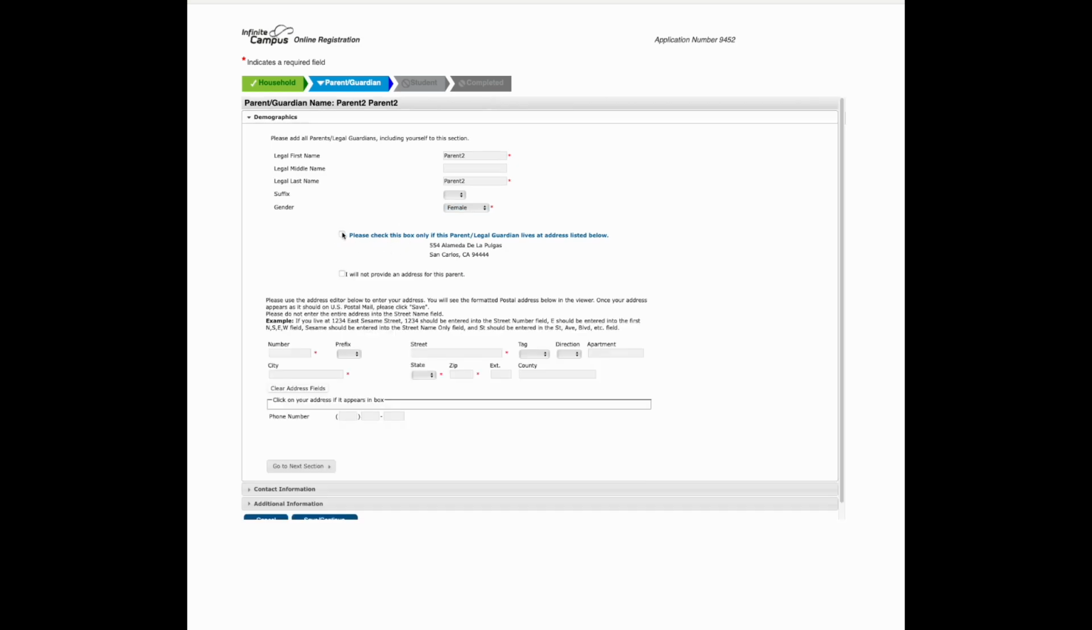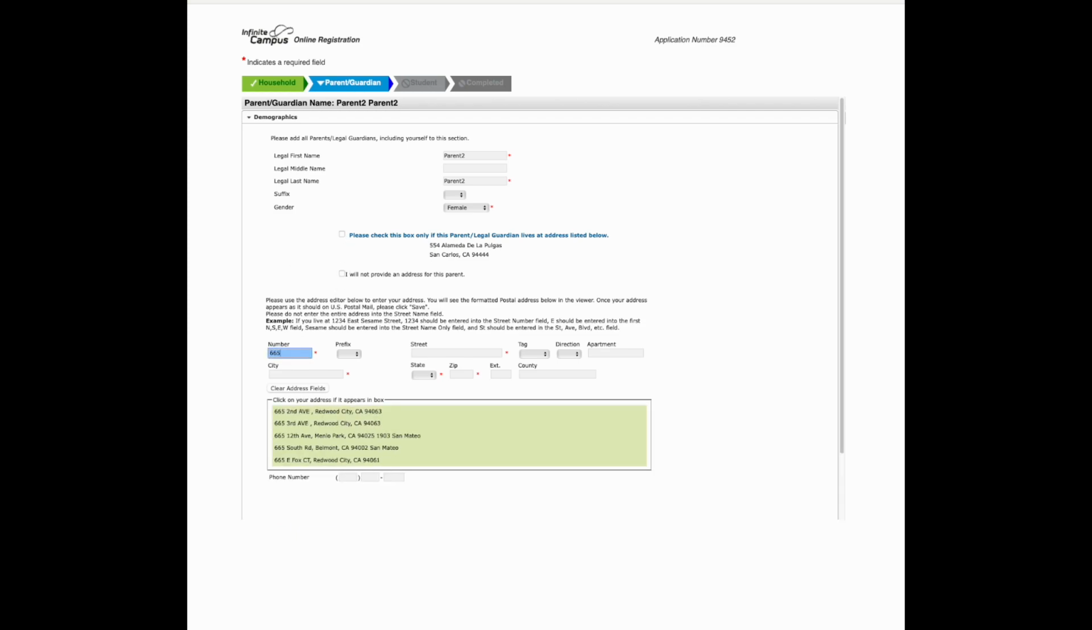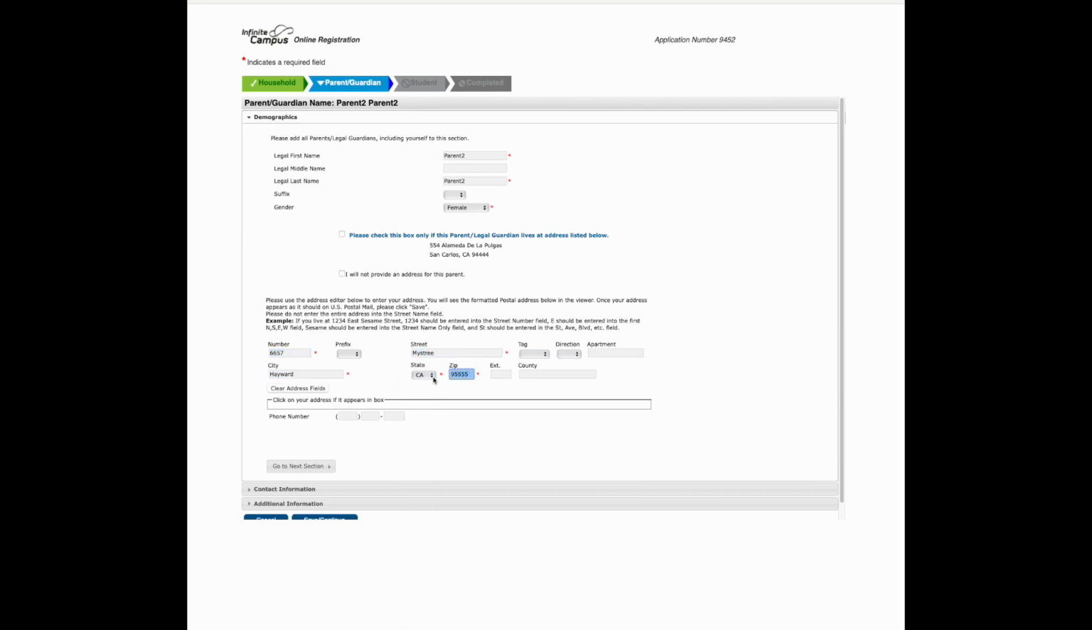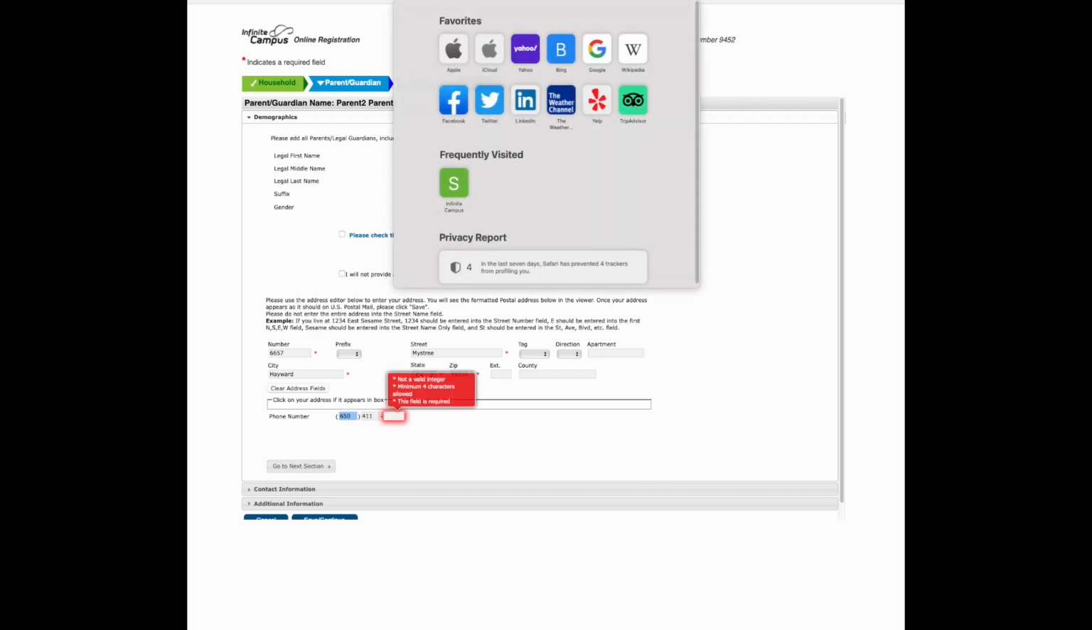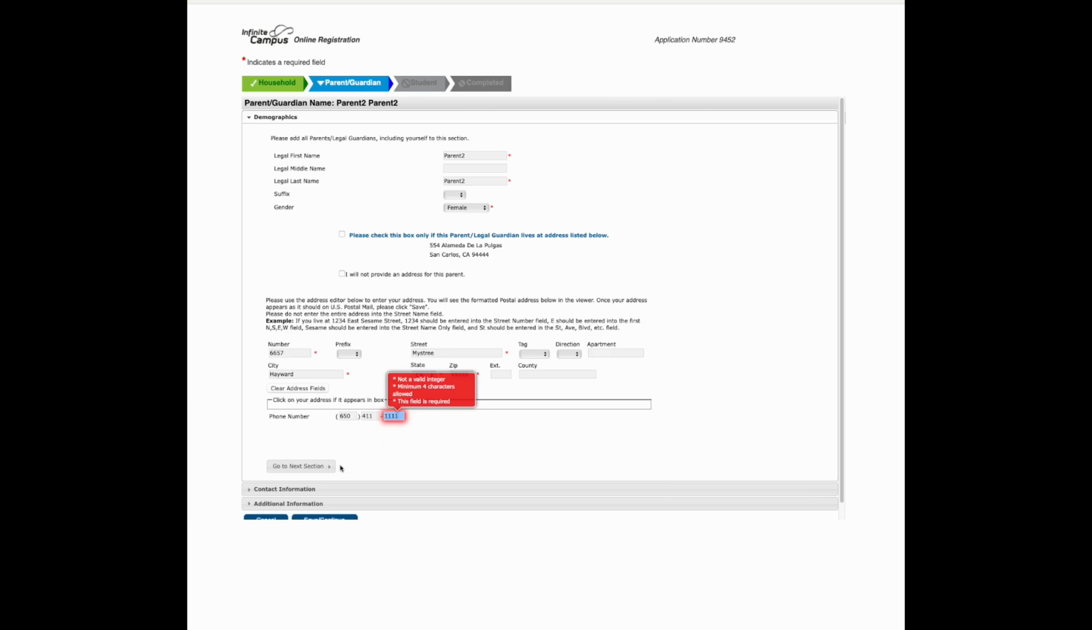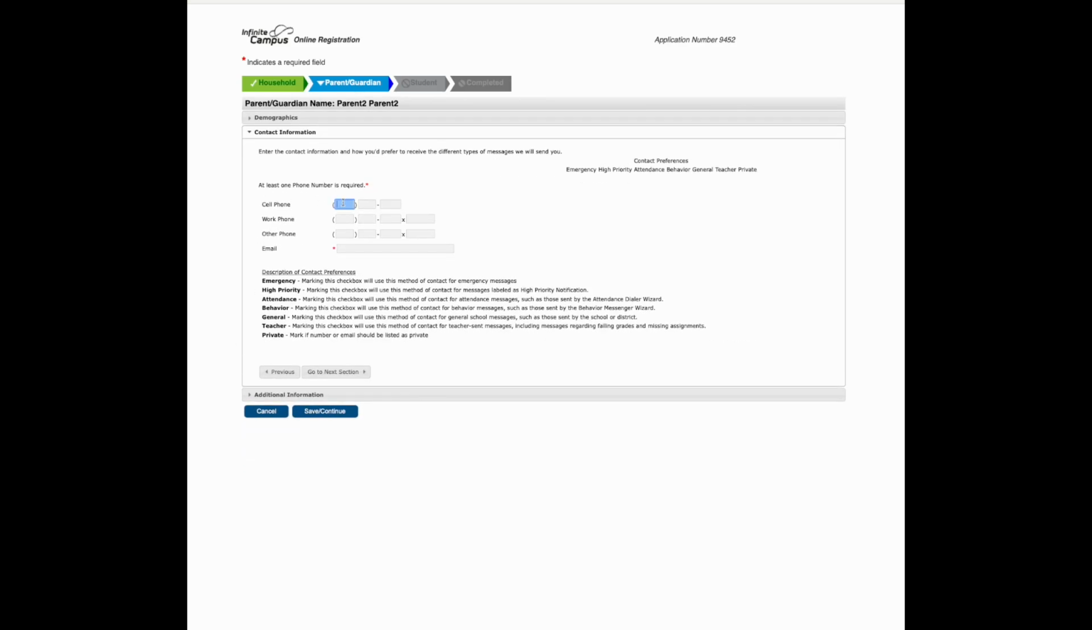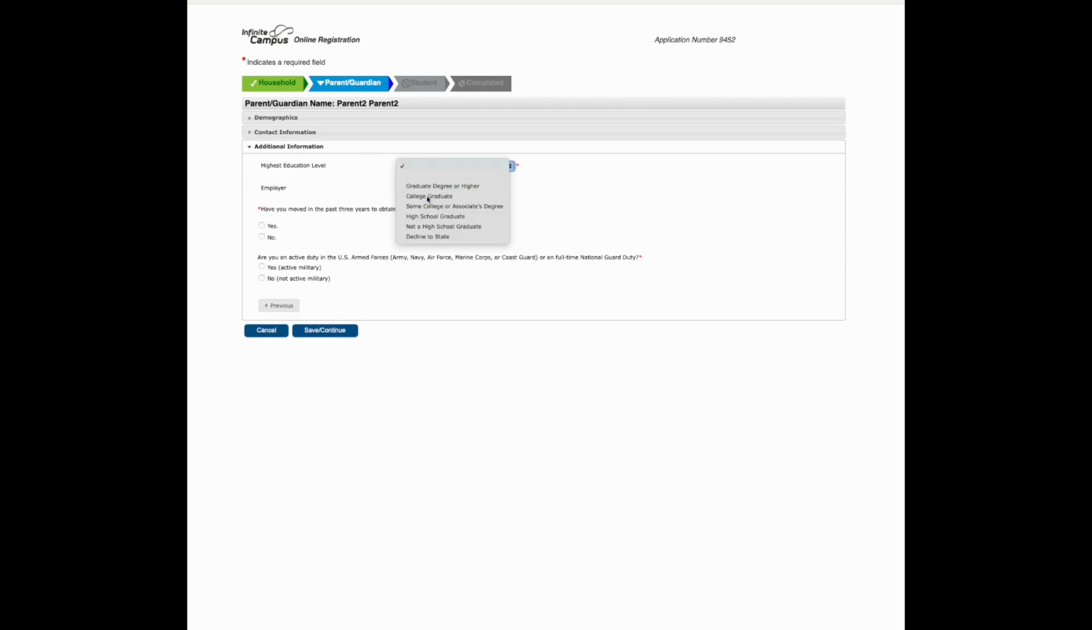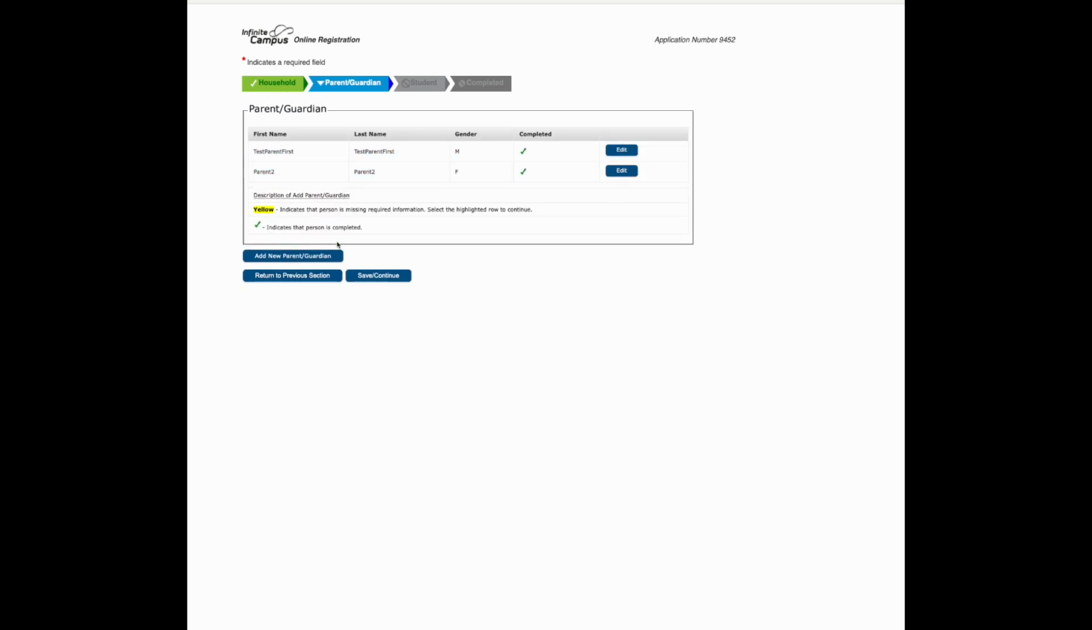If this parent or guardian lives at a different address, you can go ahead and uncheck that box and enter whatever address that is. You can also enter a phone number for the additional parent. The same questions, a secondary phone number as well. An email address is required with the red star. Same contact preferences, and the same additional questions. Clicking save, you can now see both parents are listed. Go ahead and click save and continue.